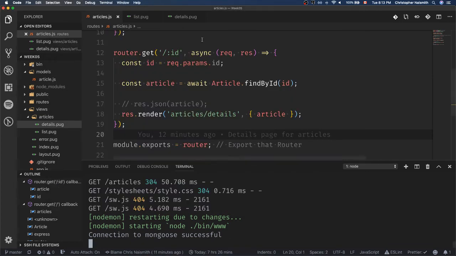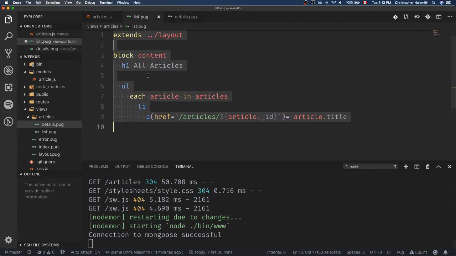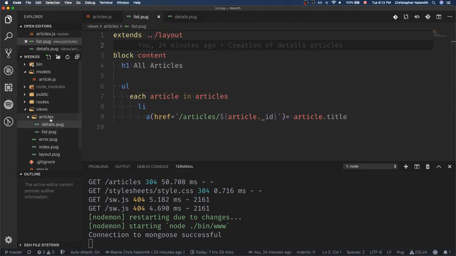Okay, so let's try to get the rest of this done. There are 2 more files that we have to create. Two files in our views. We're going to create an update file, and we're going to create a create file.